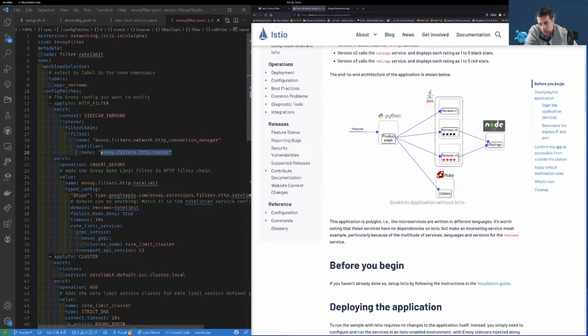And the router filter, if you don't know Envoy, is the last filter on the filter chain. That's a filter that does the upstream request. So the router filter has to be the last filter, and usually policy stuff will be before the router filter, just before it goes upstream to the reviews service itself.